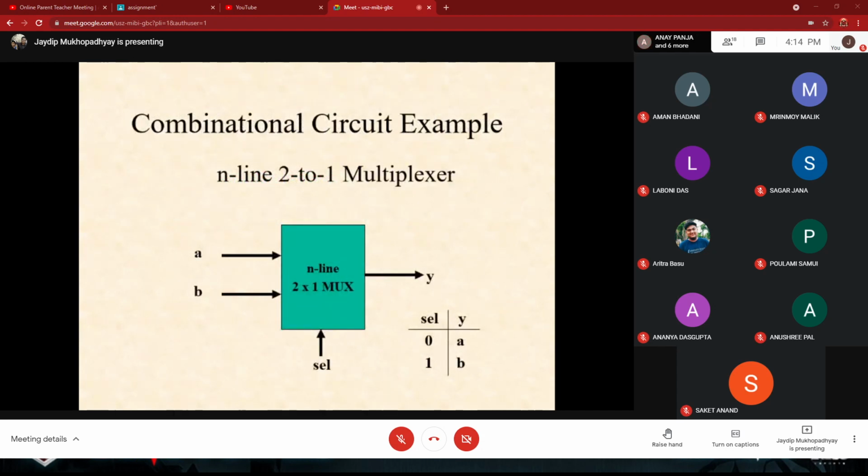There are two inputs, A and B. Can you see this? These are the two input lines, and this is the N-line 2 into 1 mux. What does it mean? There are two input sides and a single output side Y. So A and B are the inputs and Y is the output. And there is a very significant part called the select input, denoted by SEL.